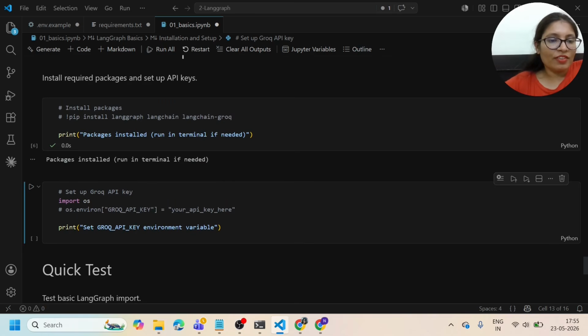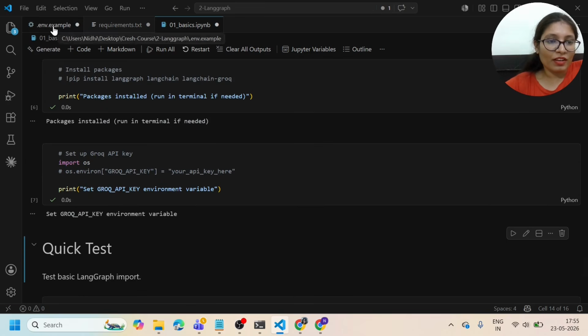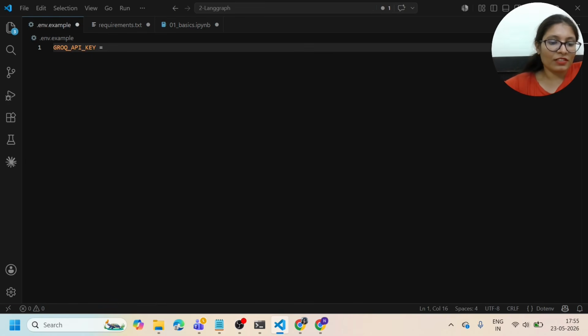And here you can see we can set up the API keys like this: import os. We can use the Groq API here, so set the Groq API key environment variable. I already put the API keys in the env file here, so here you need to put your API keys.